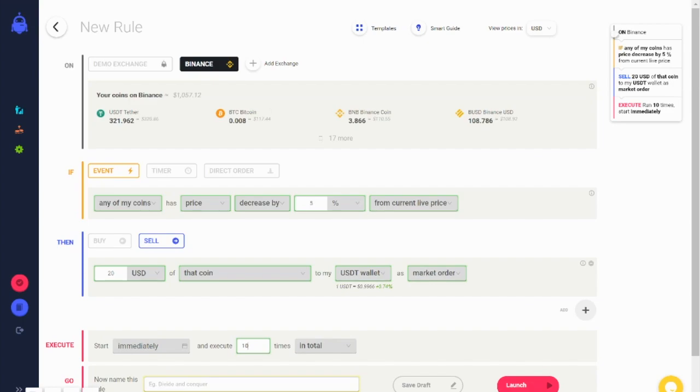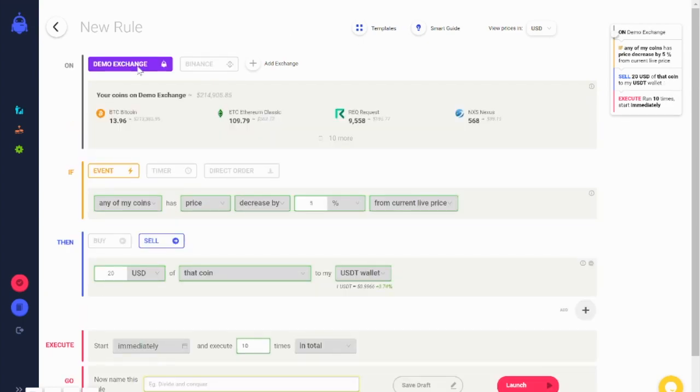Now, let's talk about the demo exchange. You can test your strategies without the risk of losing your capital on our demo exchange. The rules will run as paper trades on a simulation of Binance. When you create a rule, you choose the option Demo Exchange in the exchanges selection.